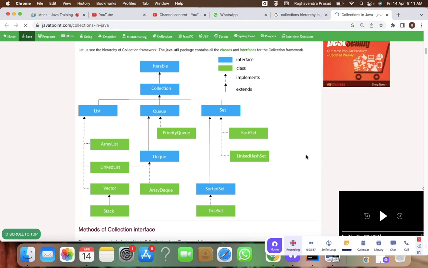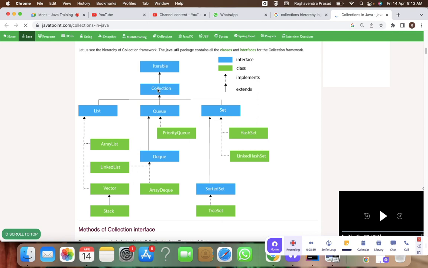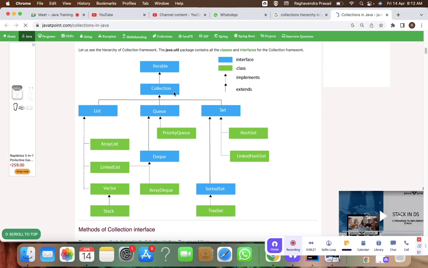So I was saying collection is divided into four parts. Here you can see three things: list, queue, and set. Basically, this collection is a subinterface of the Iterable. Here you can see the color coding also. Whichever is in blue is an interface, whichever is in green is a class. So Iterable is the interface, which has another child interface, the Collection interface.